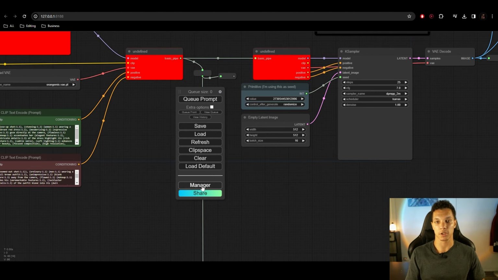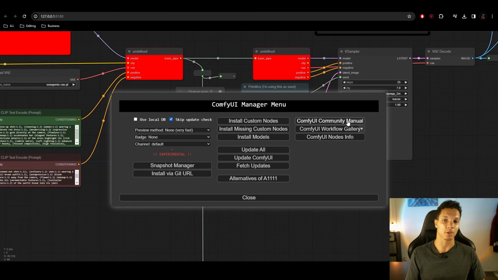Once that is finished installing, now just restart your ComfyUI. Just close it out, reboot it. Now you can see that we have this new manager button here. Now we have the manager. This is going to be necessary for using ComfyUI to its utmost capabilities. And I have a ton of tutorials to share with you down the road.